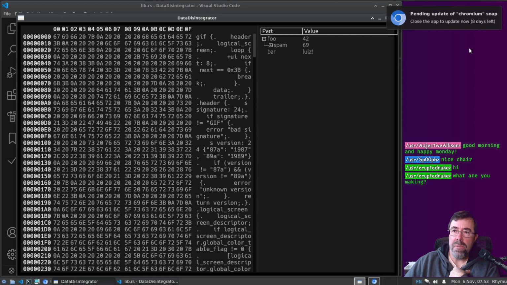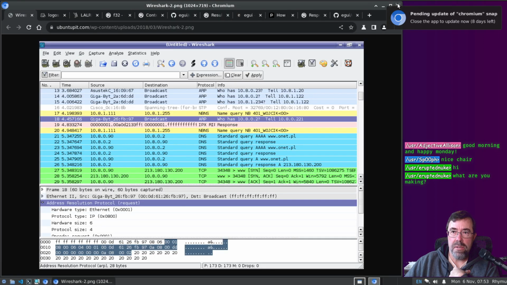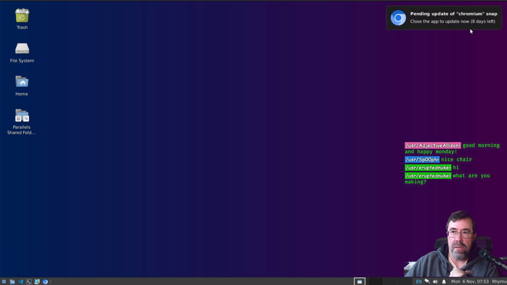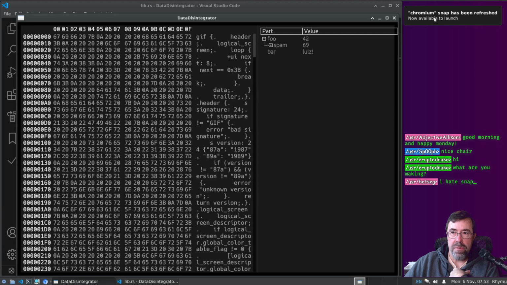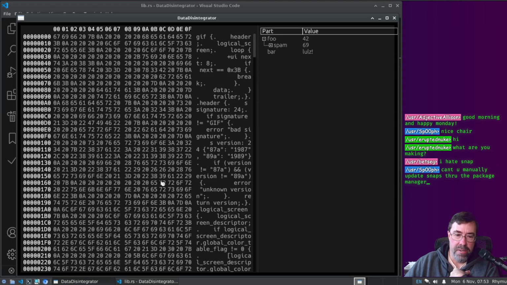Okay, see this pending update of Chromium Snap? Close the app to update now. If I accidentally dismiss that, I don't know how to get it back, and it's really annoying. So I'm going to do what it said and close the app now to update, because I don't know another way to get rid of that thing. I think it's updating now. Hopefully it's updating, because this is an annoying pop-up. It does say snap. There we go, it has been refreshed. Okay, hopefully that doesn't come back now. That was really annoying.